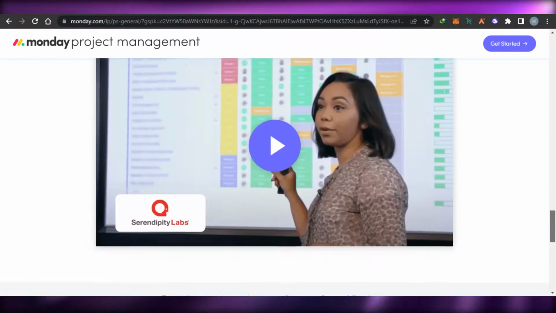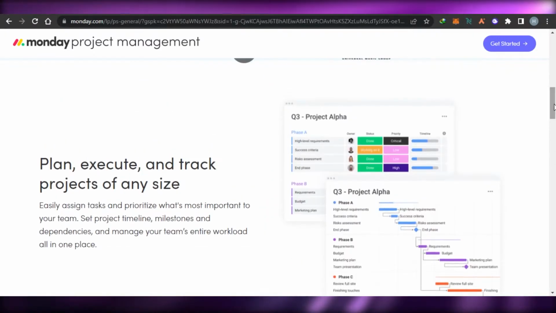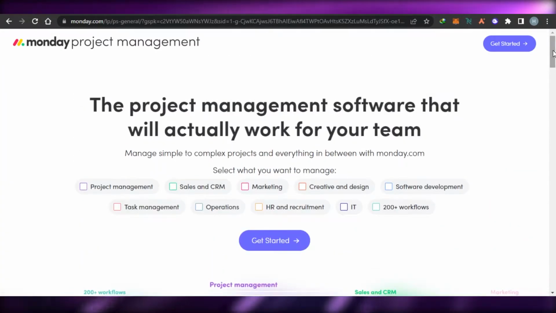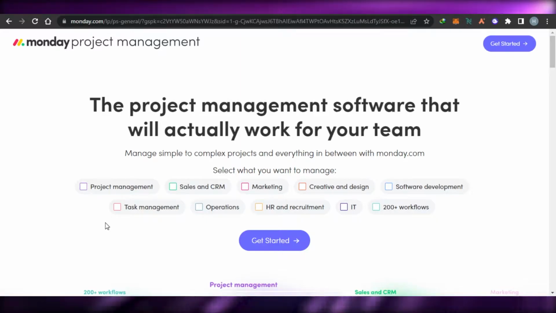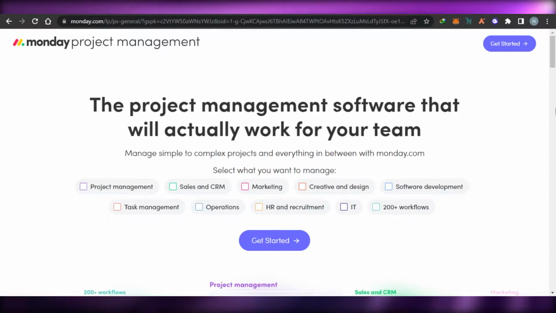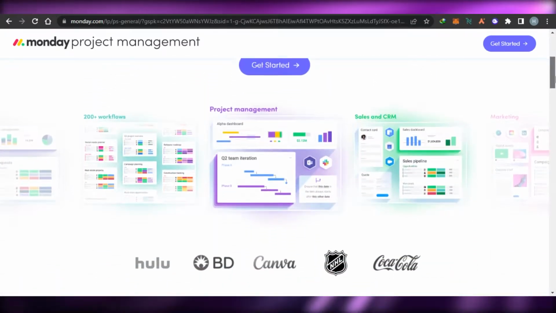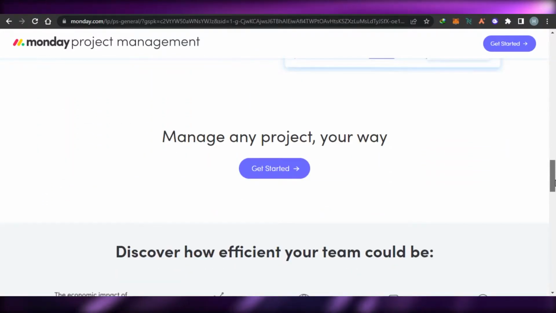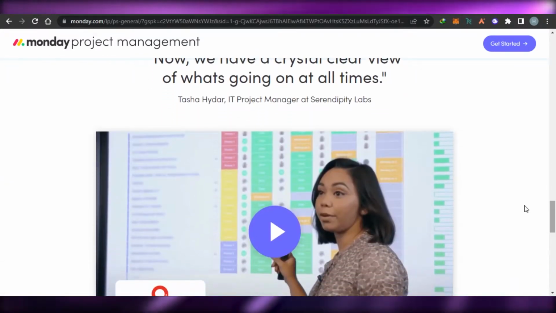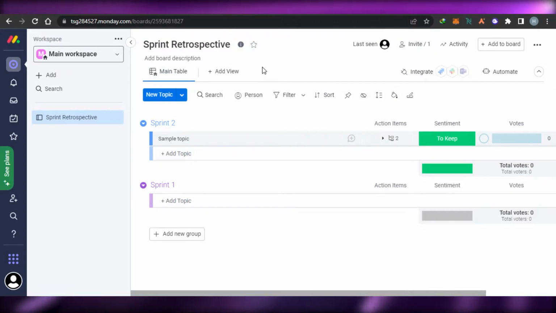First, what you have to do is simply open up Monday.com. Monday.com is the world's leading project management software and a CRM. With Monday, we get a lot of different options such as project management, task management, sales and CRM, HR, creative and design, software development, and more. With Monday, we can manage our team and track our projects very easily. When it comes to Monday, we can create a very professional workspace of our own.